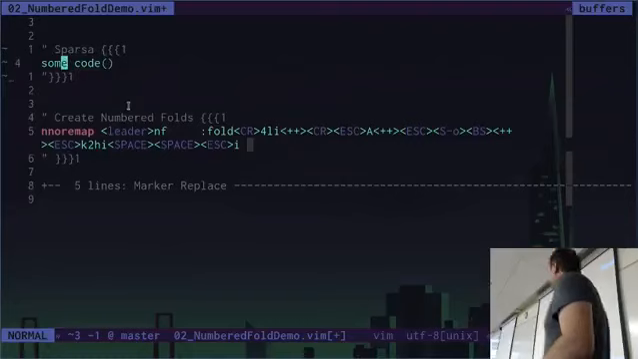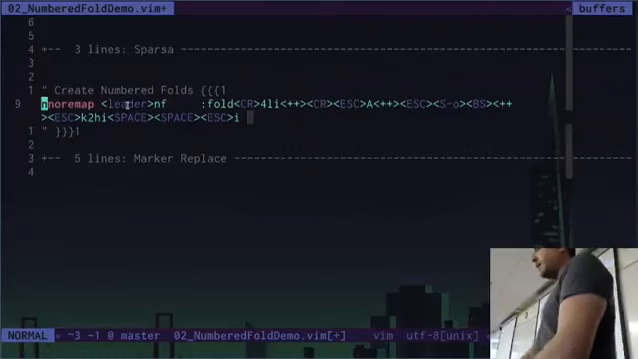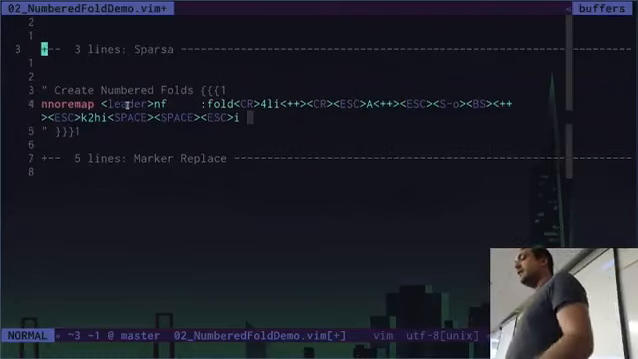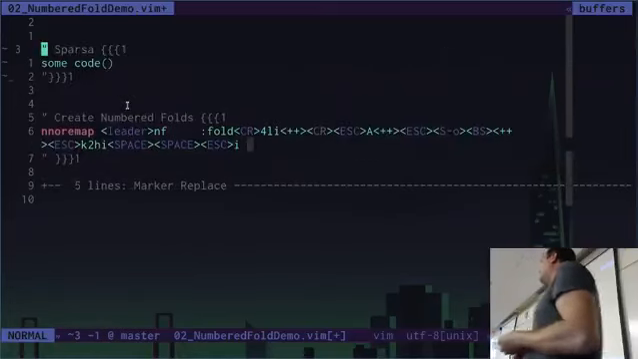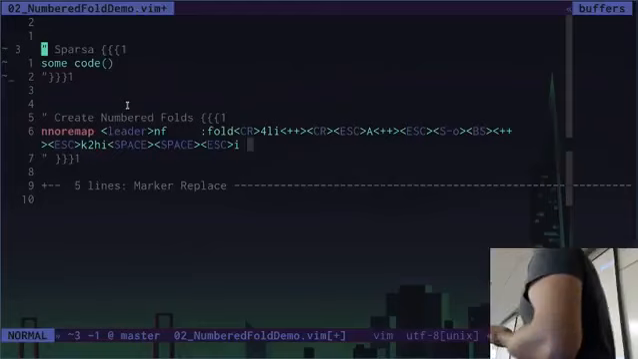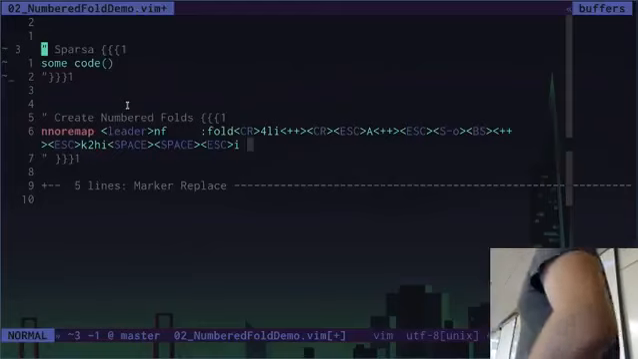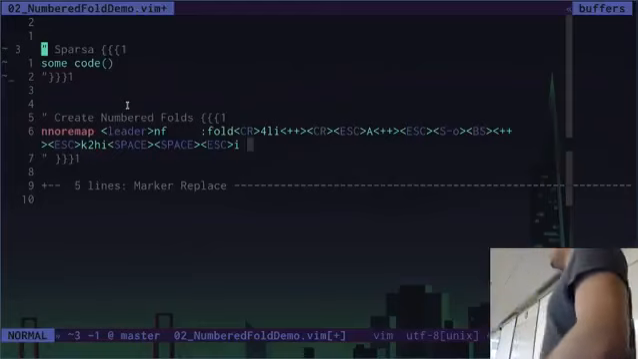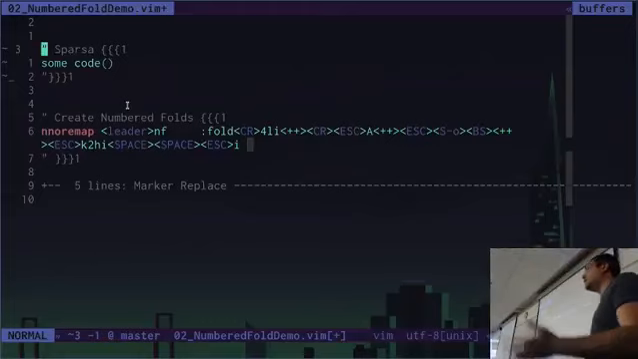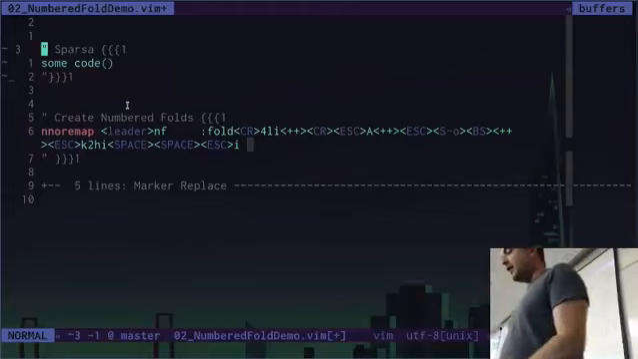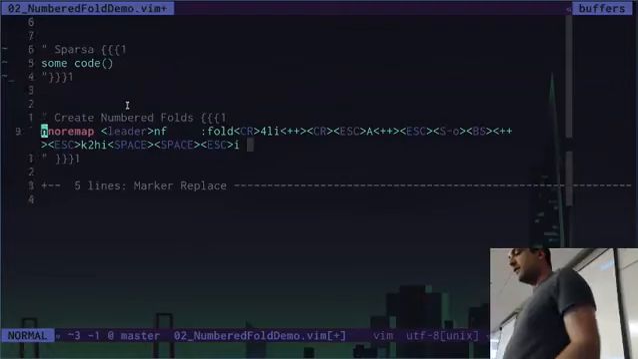Just as an example of the extensibility that you have within Vim, this is a nice way to create folds within Vim. And you can see I've just created a massive mapping to all the keys I would usually be pressing anyways. So this is an easy shortcut. And then all my marker replacements are down here.